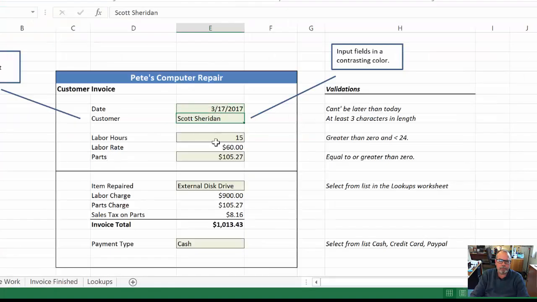So we've got some input fields where we're going to collect information like the date and the name of the customer. This is an invoice for this computer shop. What item was repaired, and then notice that there are some fields in here, like here's the labor rate. That's just hard-coded in that cell, and we really don't want somebody entering an invoice to change that.